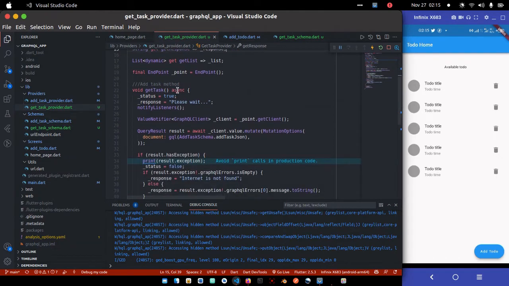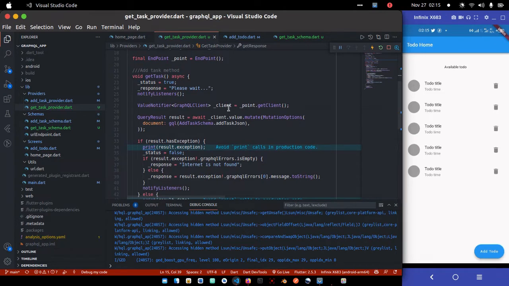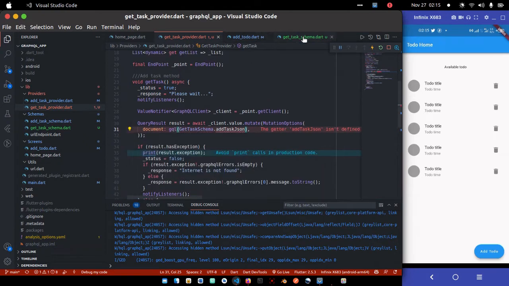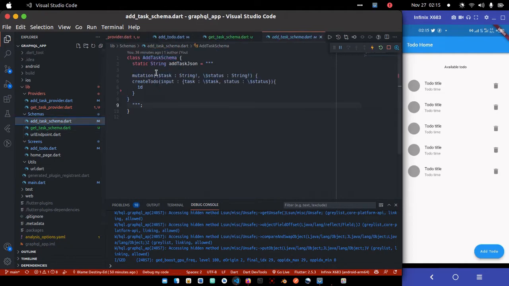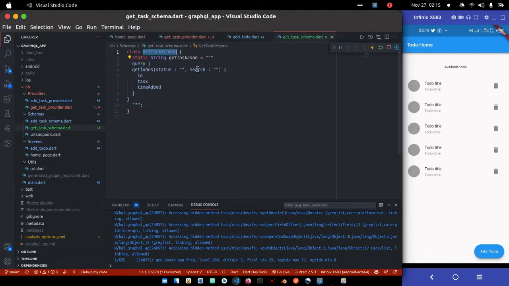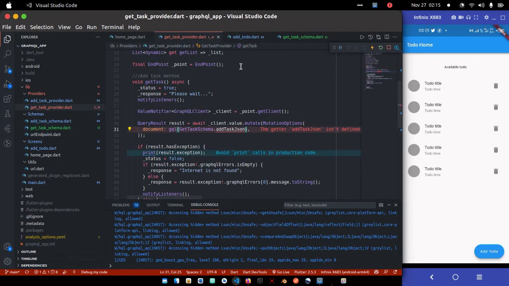So what I'm going to do now, get task. We have the value notifier, the same thing. We have the document. So now I need to replace it with this get tax schema that we just created from here. It's a new schema. You can see it's different from this one. This one is a mutation, and this other one is a query. So add to do, I don't think we need that. I'm going to remove that class. That's fine. Then dot get task.